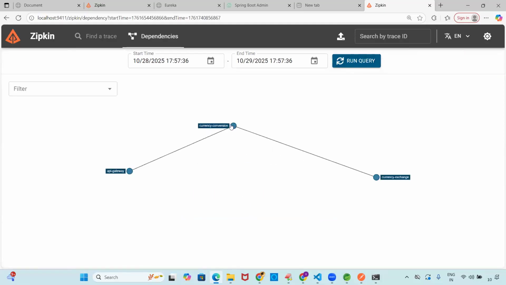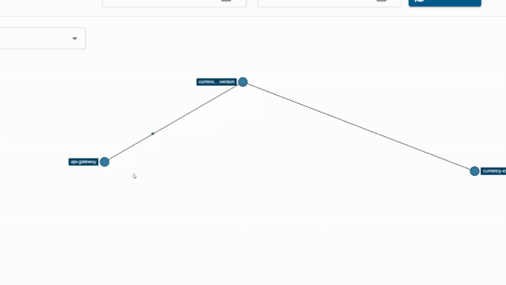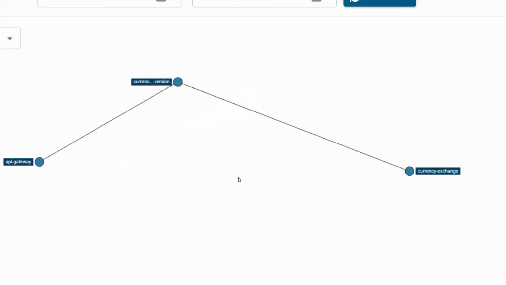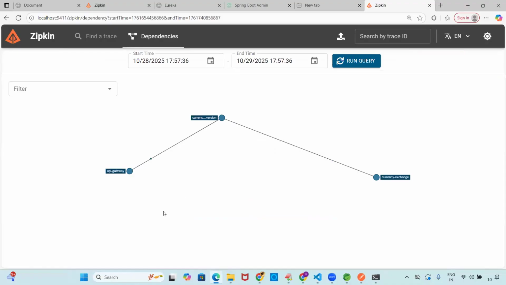Once you click on run query, these are the three URLs, guys. You see the three ones in the API gateway. The API gateway request is going to what? Currency conversion. Then the request is going back to the currency exchange. You see the diagram, the dot is going. Can you see the dots, right? It's showing the communication.